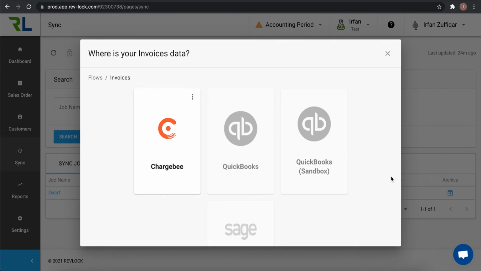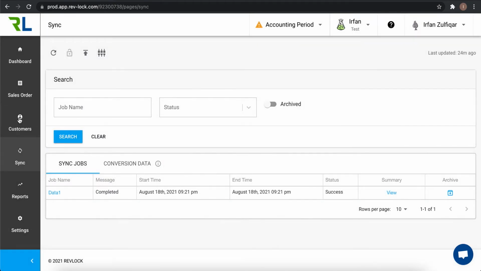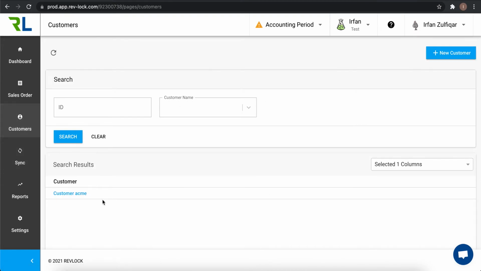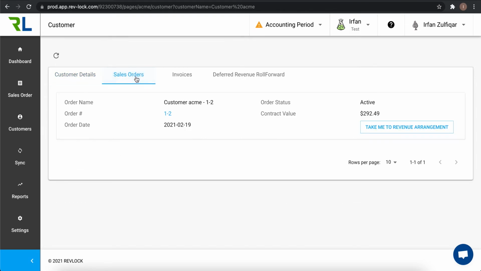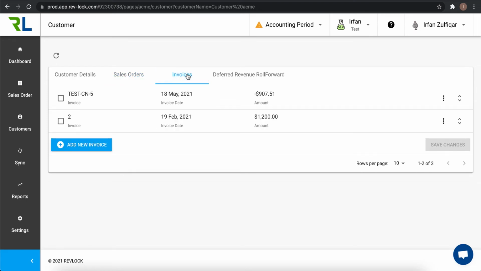Thanks. Okay, so sync is now complete. Let's go into RevLock and see how the data actually looks. We'll click on this customer button on the left, and we'll show you the customer that got loaded into RevLock. When you click into this customer, you're presented with four tabs. The first tab is customer details. There are sales orders, so the contracts which are associated with this customer. Invoices, which got synchronized from Chargebee into RevLock, and your deferred revenue roll forward.